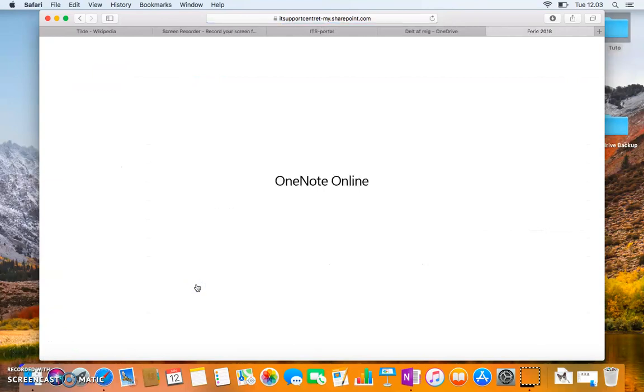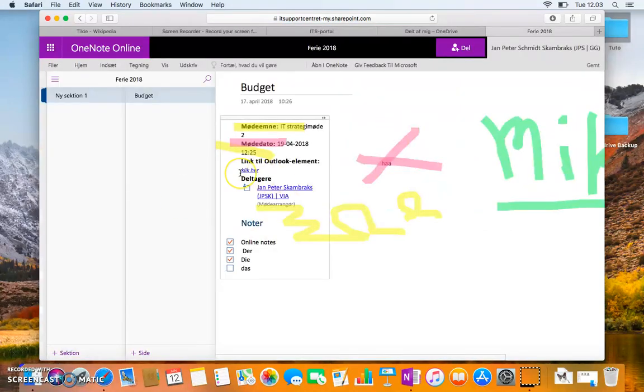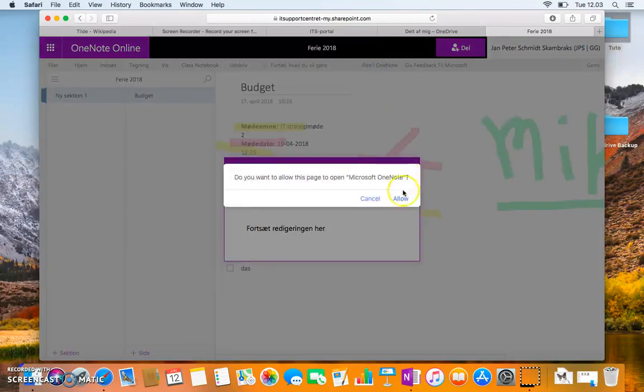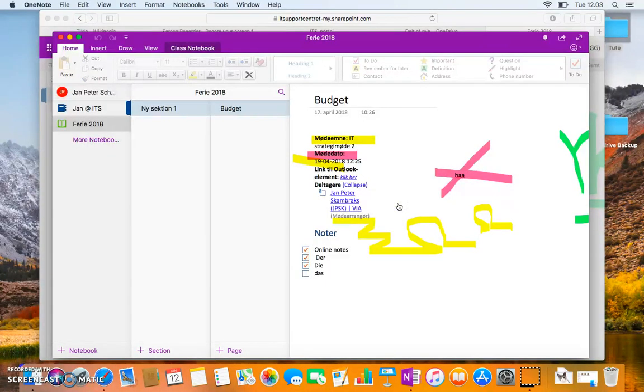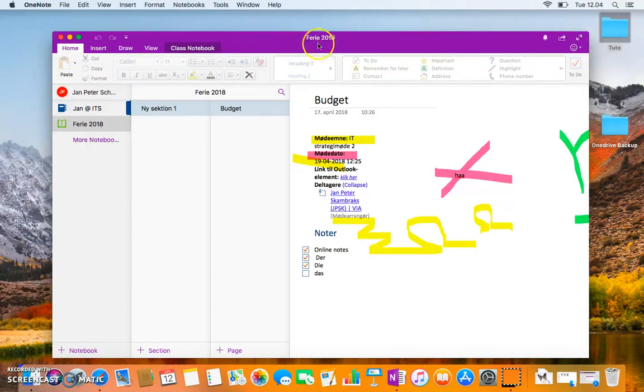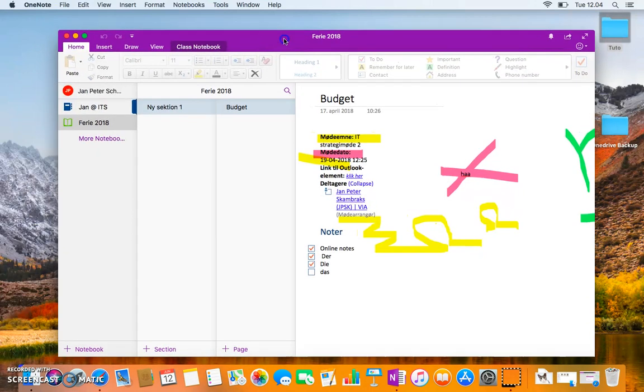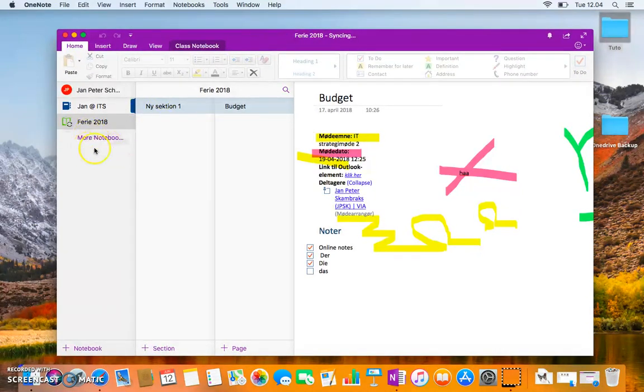And as soon as you have opened the classroom notebook, then you have to click on open in OneNote. Allow. And this will open the classroom notebook in your local OneNote app. So there should be a syncing message if you not already have it.